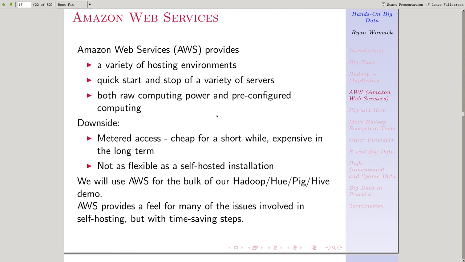All right, so Amazon is obviously one of the big cloud providers of services, and there are others. We're going to look at Microsoft Azure in just a bit, but most of the demo part here we're going to run on Amazon Web Services. AWS provides a lot of different hosting environments, and it's widely used. There are a lot of things you can take advantage of for learning and for setup. It lets you quickly start and stop different servers, and we have that raw computing power on tap, and lots of things that are pre-configured for us that'll save us setup time. So all that is really good for our demo.